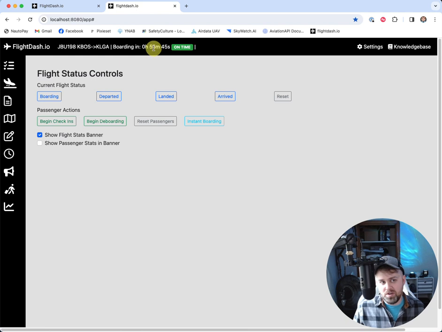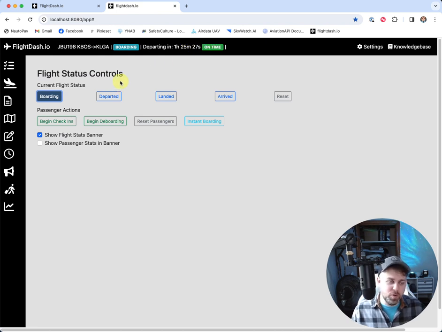So let's jump back to the flight status control. Let's just say I know this says it's 55 minutes away, but we're going to start boarding early. So I'm going to switch this to boarding status. Now we can see that it's adjusting to the departure time. So now it says we have an hour and 25 minutes until that.